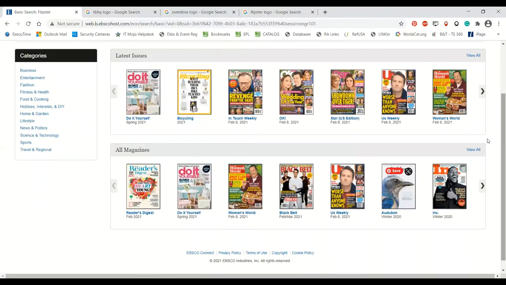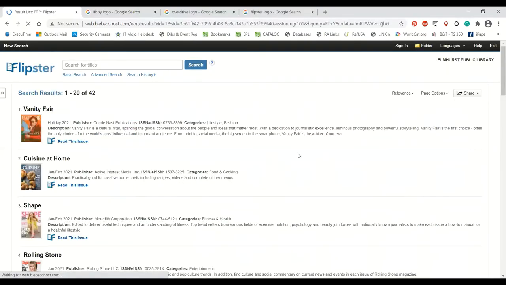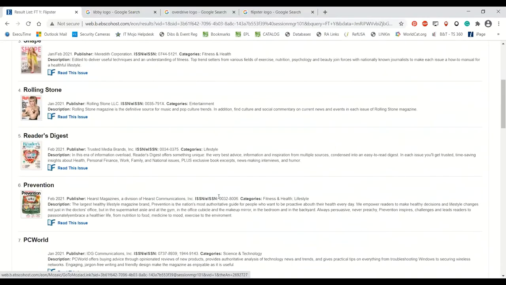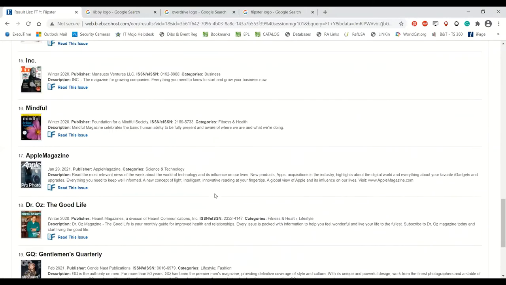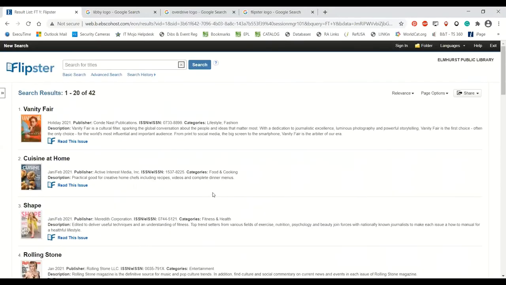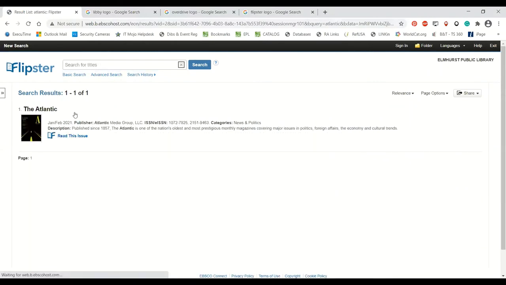So if you'd like to look at all of our magazines, you can click View All, and it's going to give you a list of all of our magazines. Alternatively, you can search by title, the same way that you did in Digital Library of Illinois. So let me search for The Atlantic, which is one of the more popular ones we have through this service. And you can see it comes up right here.